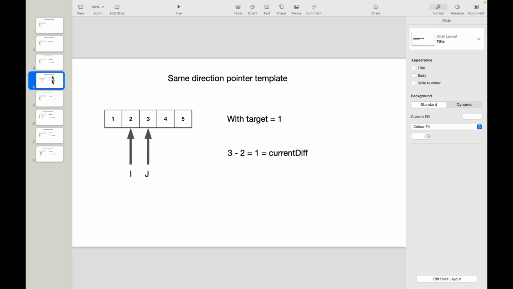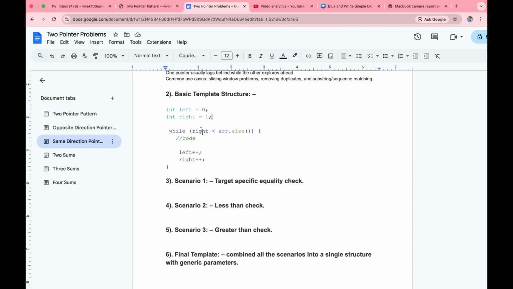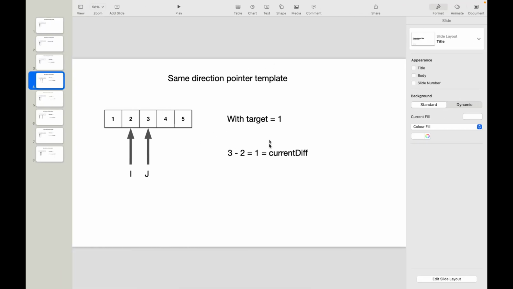So let's jump to another slide. Here I have already moved both the pointers. This pointer I have moved from here to here, and this one I have moved from here to here. Again I'm checking, it's again meeting my criteria, it's equal to my target. So again I will move this pointer from here to here and this pointer from here to here. I will keep doing it until my target is no longer equal to my current diff. I am continuously doing it, and I will do it as long as right is less than array dot size. So in this way I am going to do this.